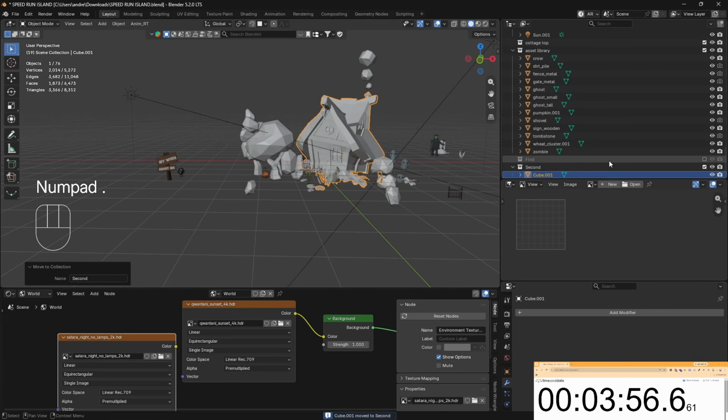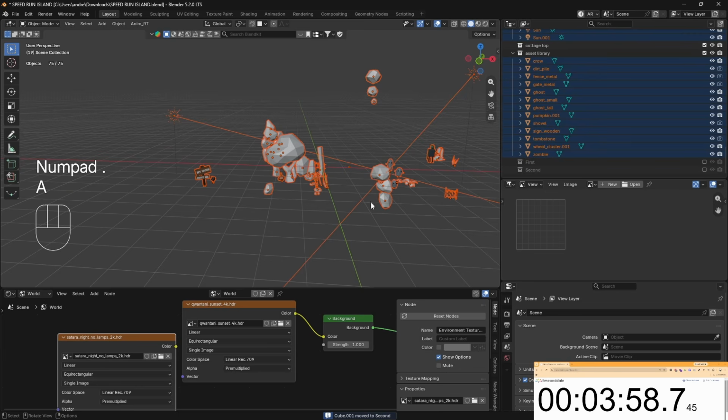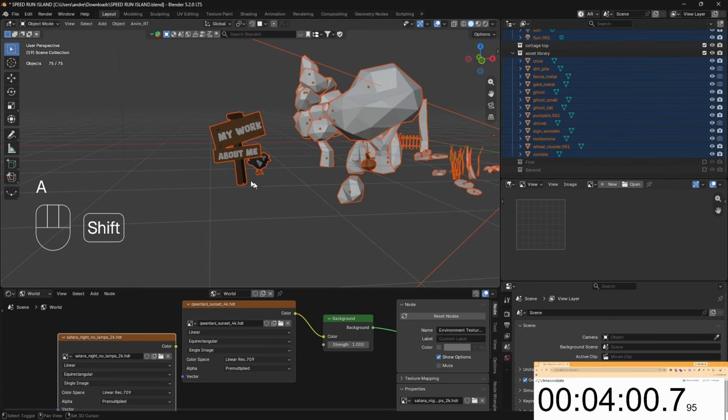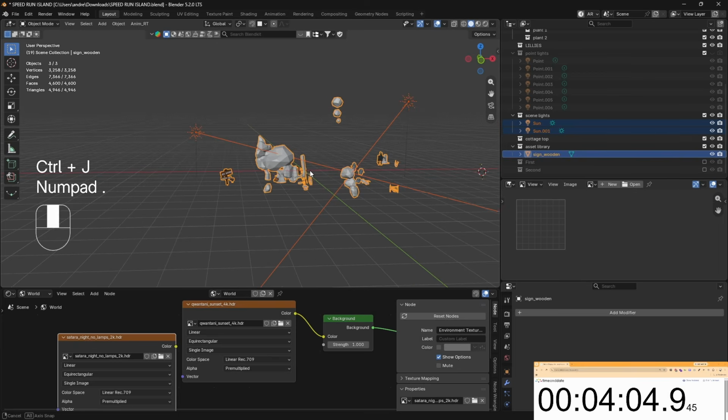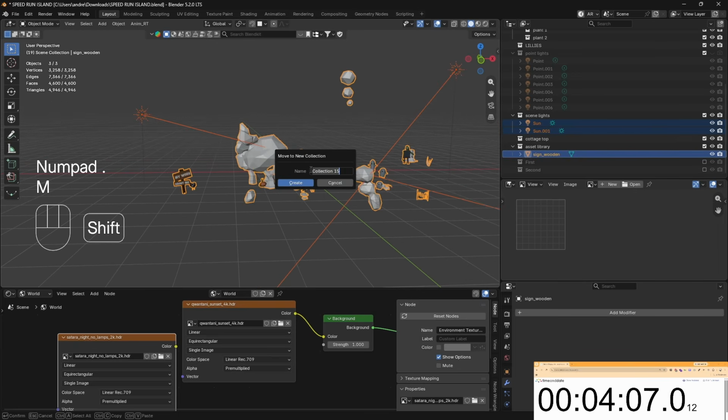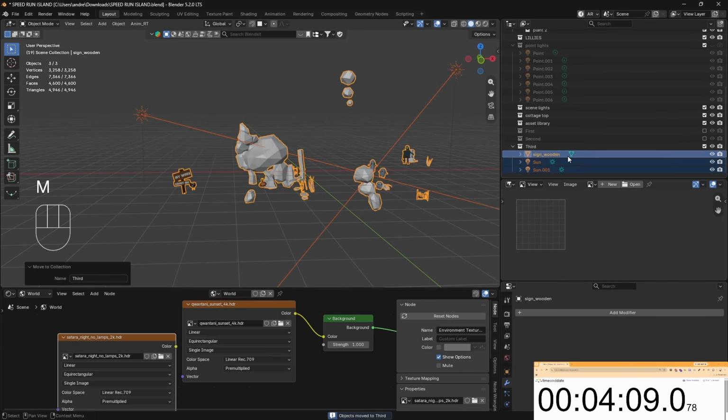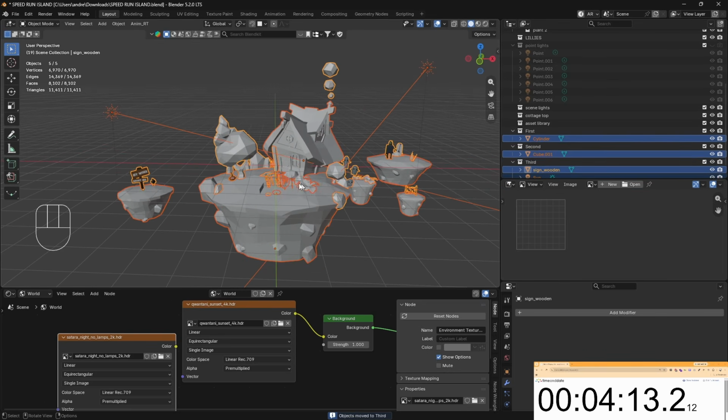Let's do second. Cool, and let me just hide that, and I'm just gonna hit A to select everything. Again, it doesn't matter if you select the lights. Control J, and this will be third. So period key. Well, sorry. Let's make a new collection and call this third. Create, and so let's unhide those.